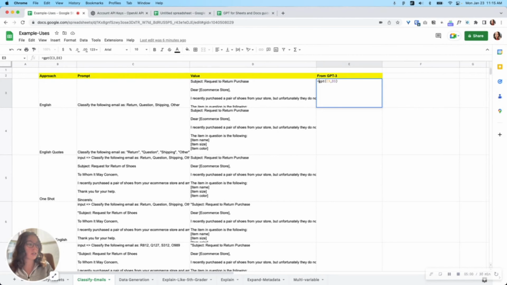To get started using GPT, all you need to do is type GPT, and then you grab your prompt, comma, grab your value, in parentheses, and press enter. It says loading when it's sending that request to OpenAI, and then when it gets the request back, it puts it in this column. Simple enough.